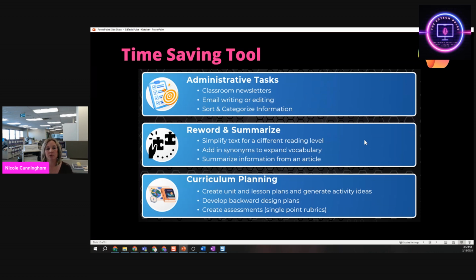But also you can have it create assessments. So after you've planned that lesson, you've started with that learning outcome, you've built your learning intentions, your success criteria, you've now built an activity or a few different activity ideas for the students to be able to grasp and really understand that. You can then create a single point rubric or a different style of rubric with this as well. So really cool time-saving tool.